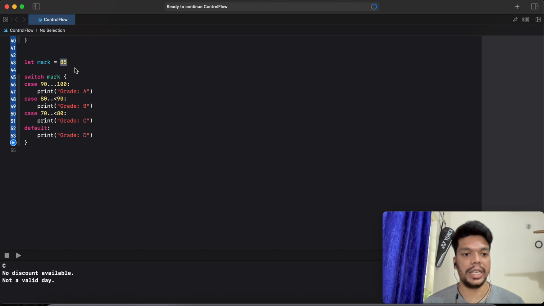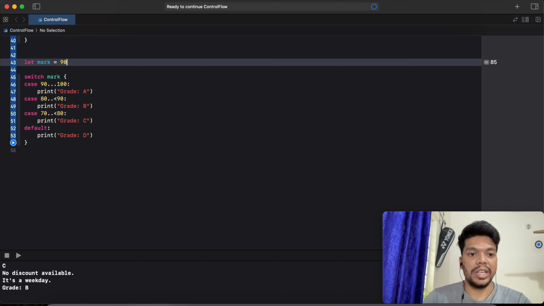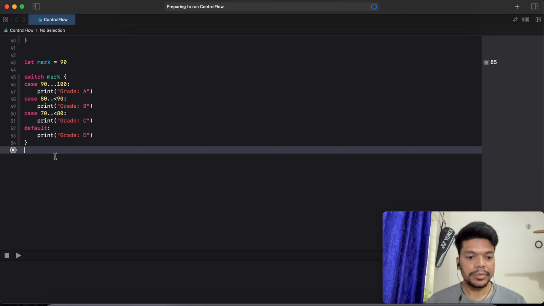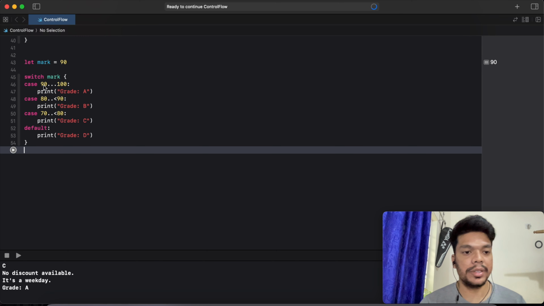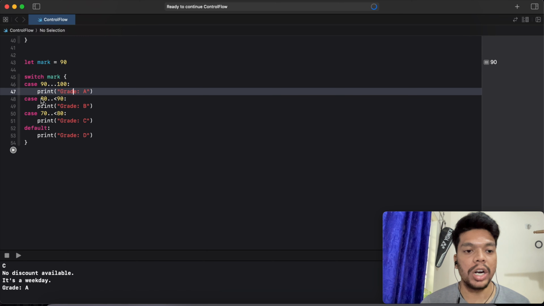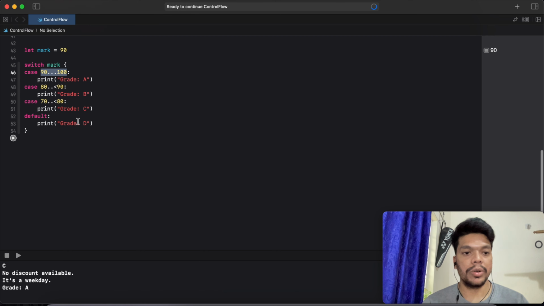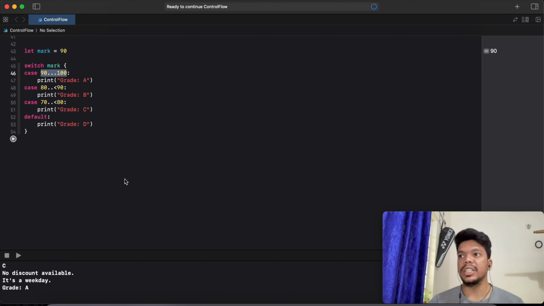So if I give the input as 85, what will be the output? Correct, it's grade B. If I give 90 as the input, what will be the output? This is a tricky one. Come on, guess this. Yeah, so the output is grade A, because 90 will not be included here, 90 will be included here. Okay, so that's all about switch statements.